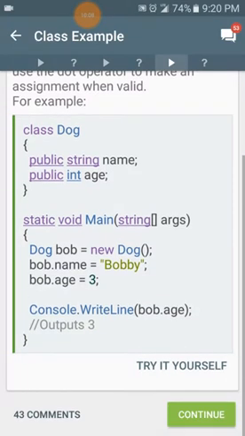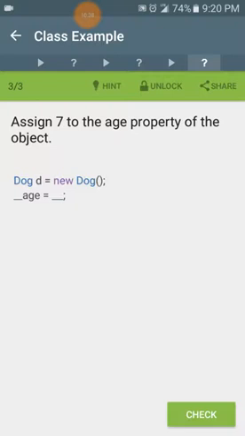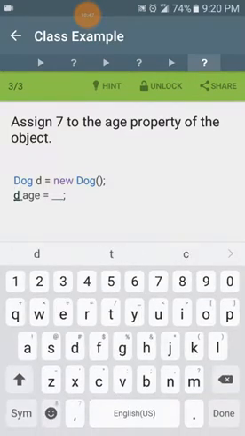So now when we go into our Main method, somewhere inside of the C# code, static void Main string args, when we go inside of that method, we are going to say Dog bob equals new Dog. Then we're going to use bob.name equal to the string "Bobby" in double quotes, and bob.age equals 3. Then when we use Console.WriteLine parentheses bob.age, we're going to see an output of 3 to the console window. Now they want you to assign 7 to the age property of the object. So Dog d equals new Dog, d.age equals 7.